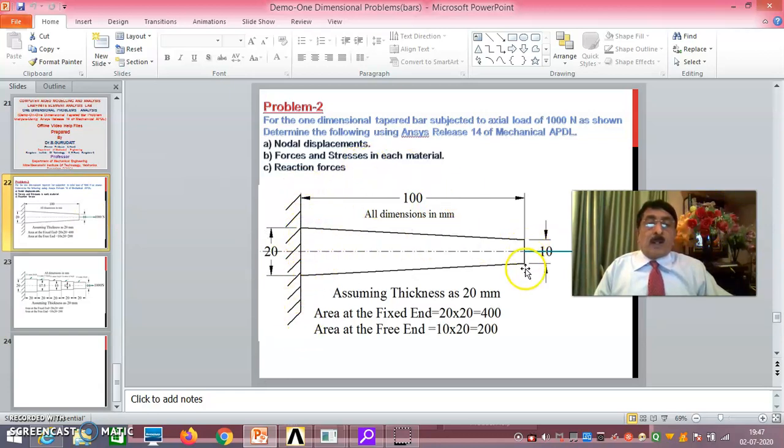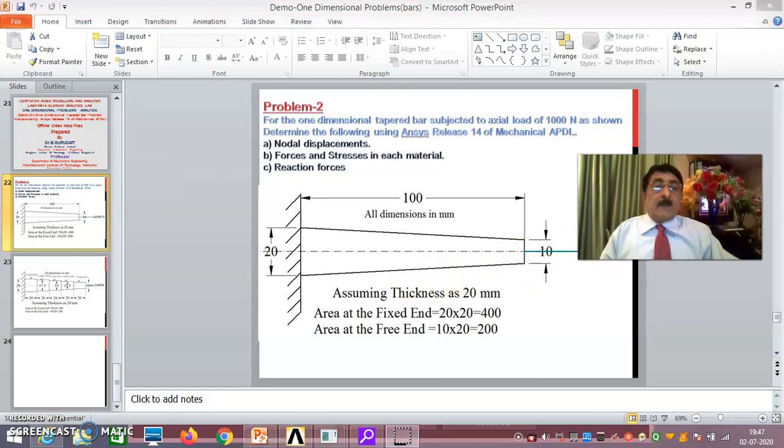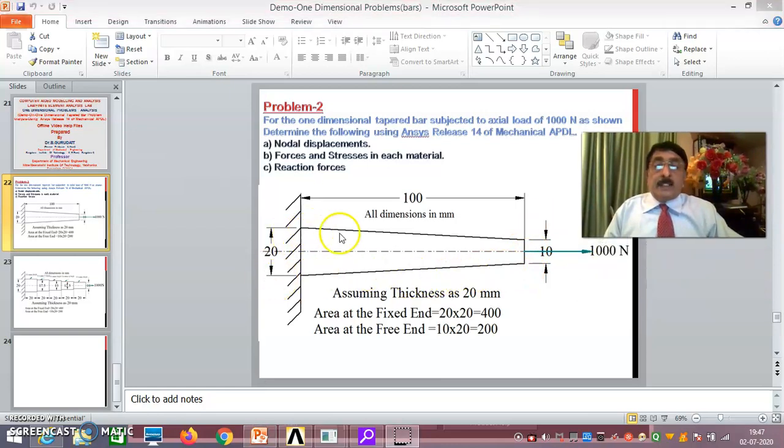This is a tapered bar. Please understand, this is the tapered bar and the thickness of this bar is 20 mm. Assume thickness as 20 mm. At this point it will be 20 into 20, the cross sectional area. At this point it will be 10 into 20 is the cross sectional area. This tapered bar has a length of 100 mm and it is subjected to an axial load of 1000 newtons.